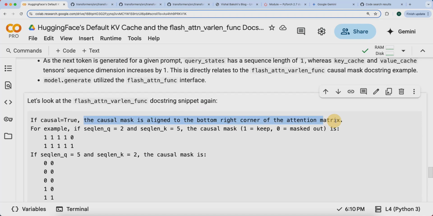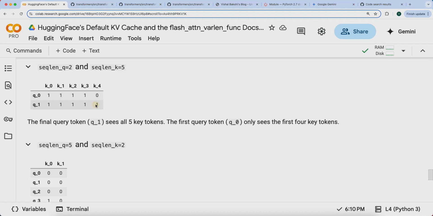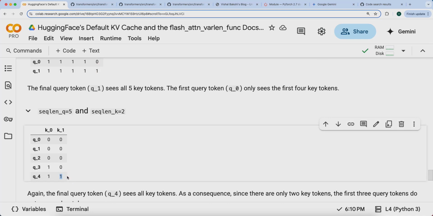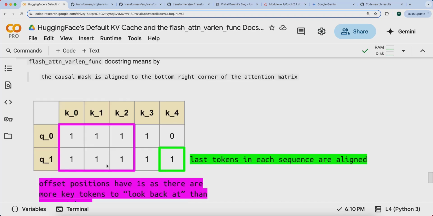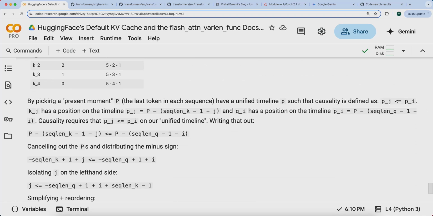So this is all going back to that comment they had in the docstring that the causal mask is aligned to the bottom right corner of the attention matrix. So our present moment, as Gemini called it, is this last token. So we're just defining the distance of other tokens from this last token, this bottom right corner. Okay, cool. So we're picking a present moment. We're calling that P, the last token in each sequence. And so we're going to say that from this last token, Pj has to be less than or equal to Pi for causality to exist.